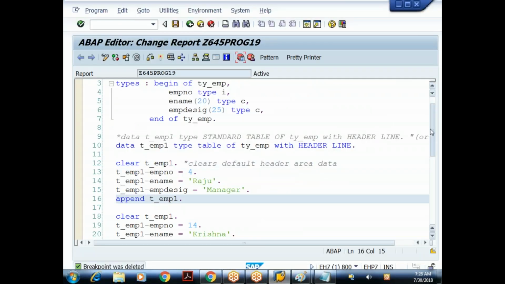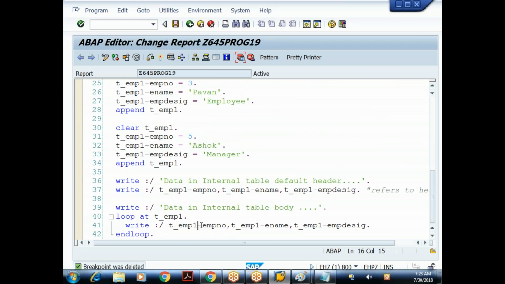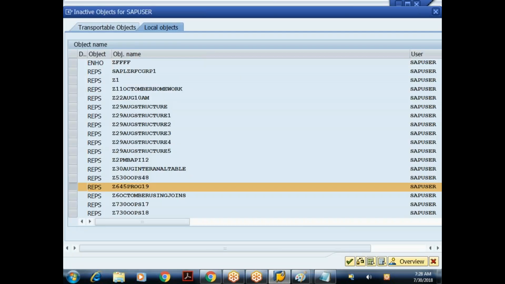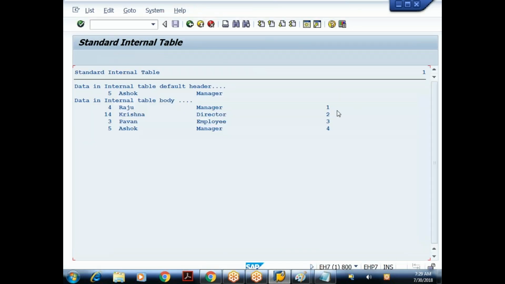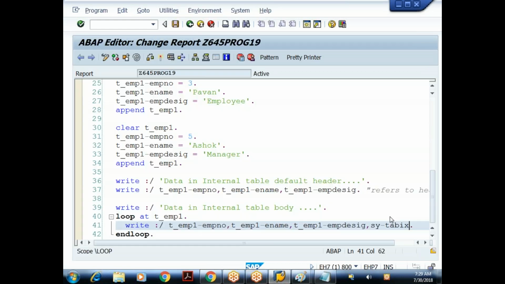Can I print that index value? Yes. In the loop statement itself, these are my internal table fields. Along with these fields, I'll add a comma and use a system field called sy-tabix. Sy-tabix refers to the index position in the internal table. So the first time the loop is executed, it has populated the first record, so it will print 1. Like that, every time it will increment by 1. Let me print it now. When I press F8, what is the sy-tabix value I got? 1, 2, 3, 4. So the index of the internal table always starts from 1. Any questions in this part?